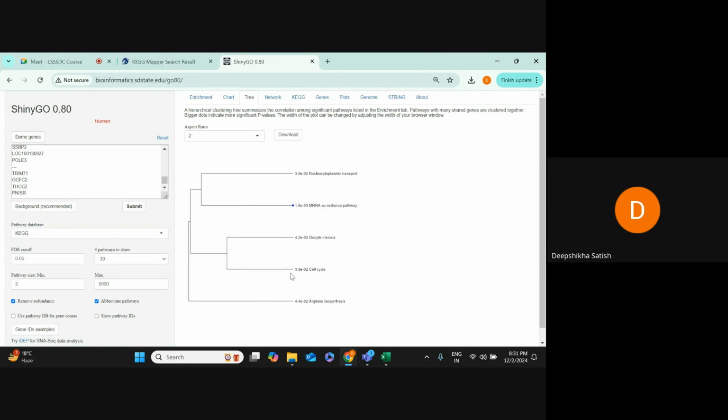Clear? And what is the statistical score here? This is the number which indicates the statistical significance of the association between the pathways, and the higher the value, the stronger the association. Remember that. Clear?